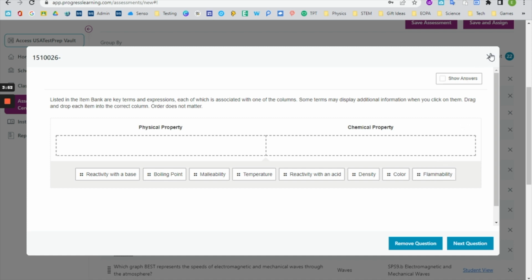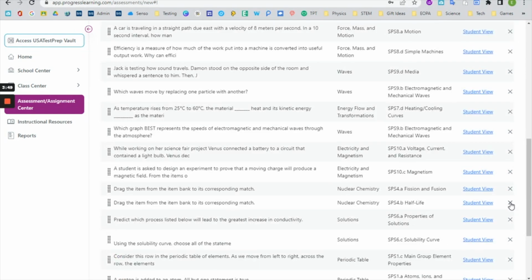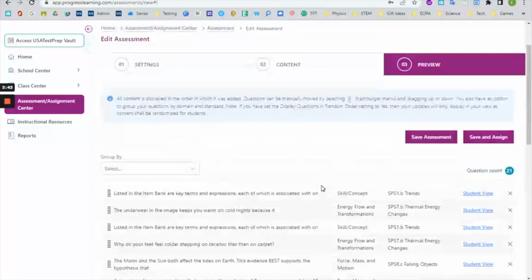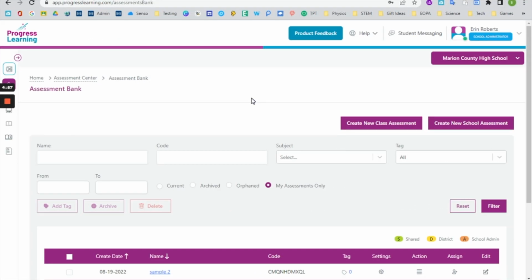So you can preview what the question is like. You can also choose to delete a question. It'll confirm if you want it to go away, and that should be about it. Now, from there, you can make two choices. You can save the assessment, or you can save an assignment. It's your choice. Just a couple of quick final notes after you have created your assessment.